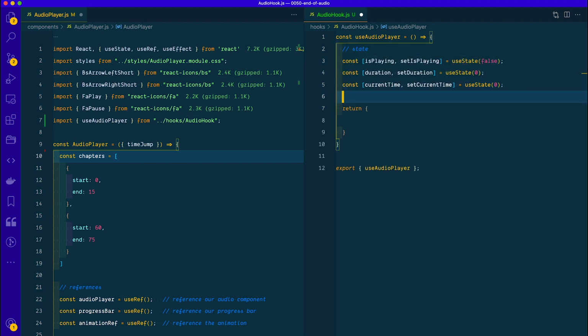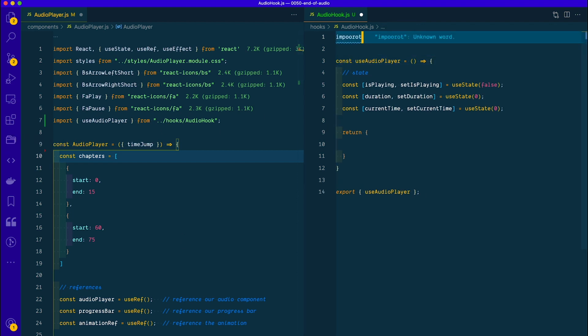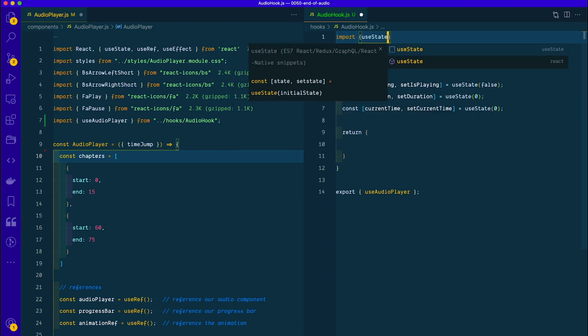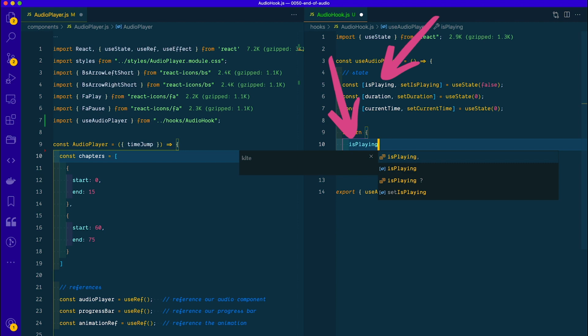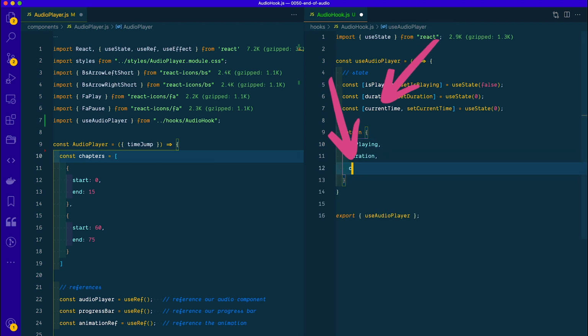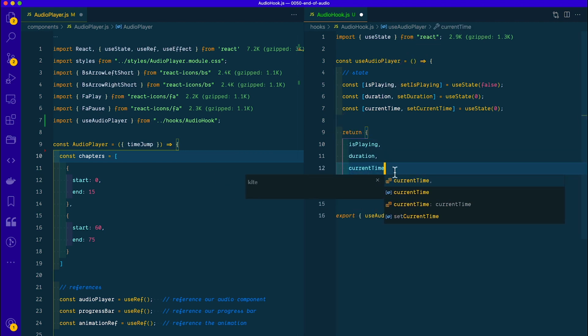But in order to get this to work, we have to import useState at the top of our hook file. So I'm going to say import useState from React. For each of these items in our state, we need to be able to access them within our audioplayer.js component. So let's go down to our return object and add isPlaying, duration, and currentTime. And these are all of our pieces of state.